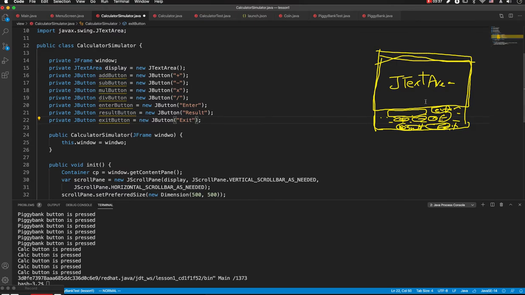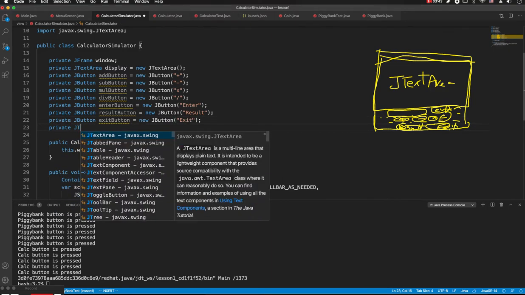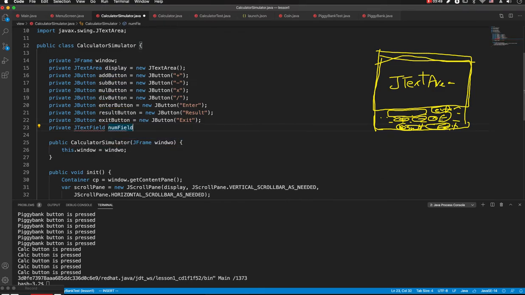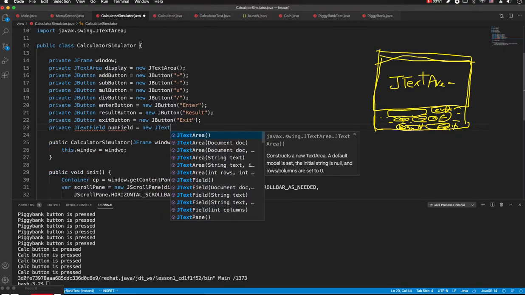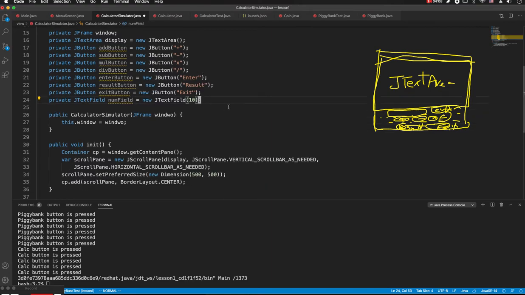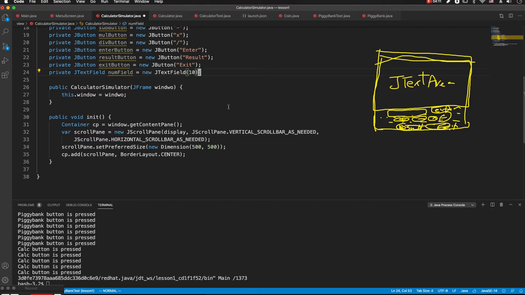And then before the enter button, we are going to have a JTextField to read the number. So private JTextField numField is a new JTextField. Then if I give an integer, that becomes the number of columns, the width of the field initially. There's nothing there, but it will occupy 10 columns as the width of the field. So having those, let's put them into the layout. First thing, at the center of the content pane, we have added the scroll pane. So this part is done.